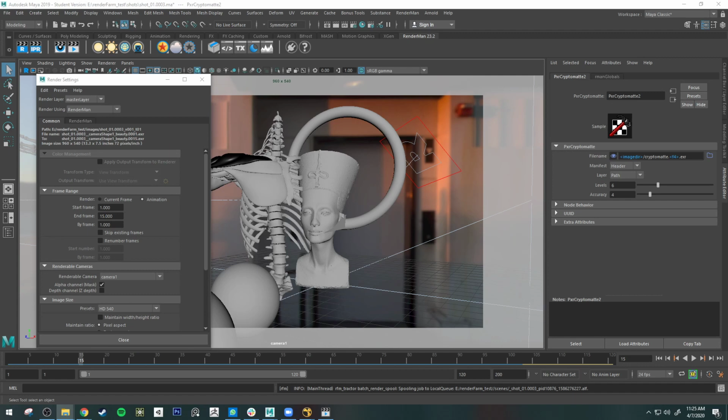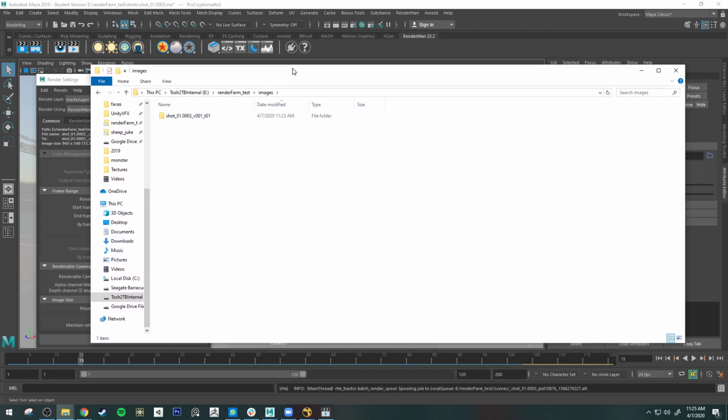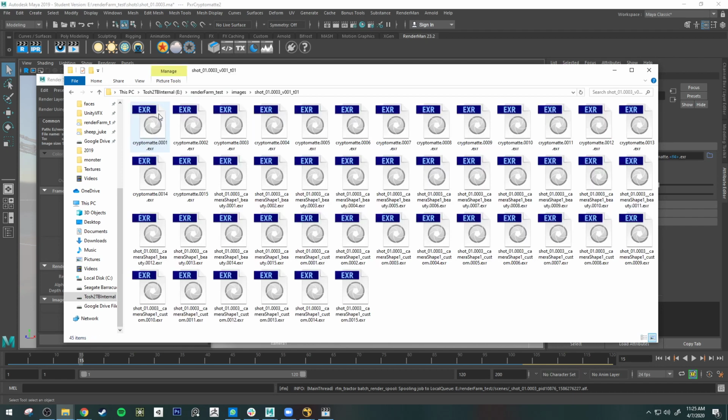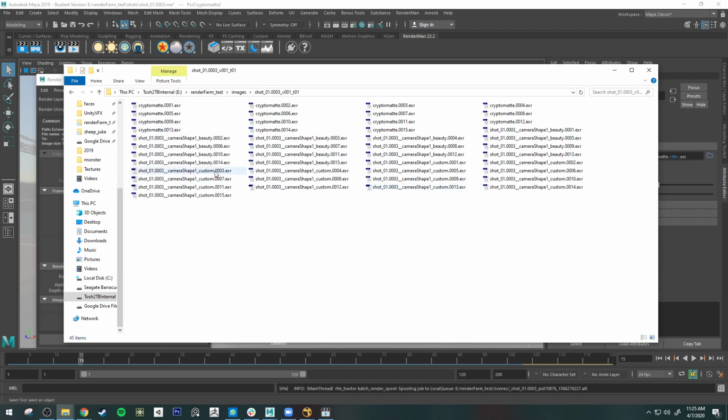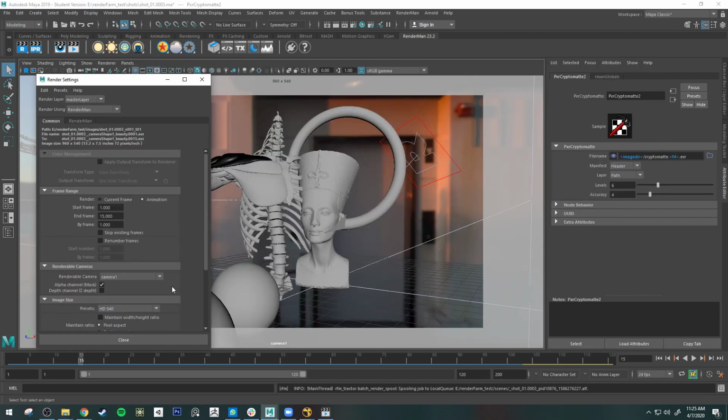Okay, render farm test images. So here's where my batch render put my images. And we can see here that we have Cryptomatte images. And then we also have my custom display images down here as well. Right? So I have 15 frames. And so for every frame, there is a Cryptomatte.